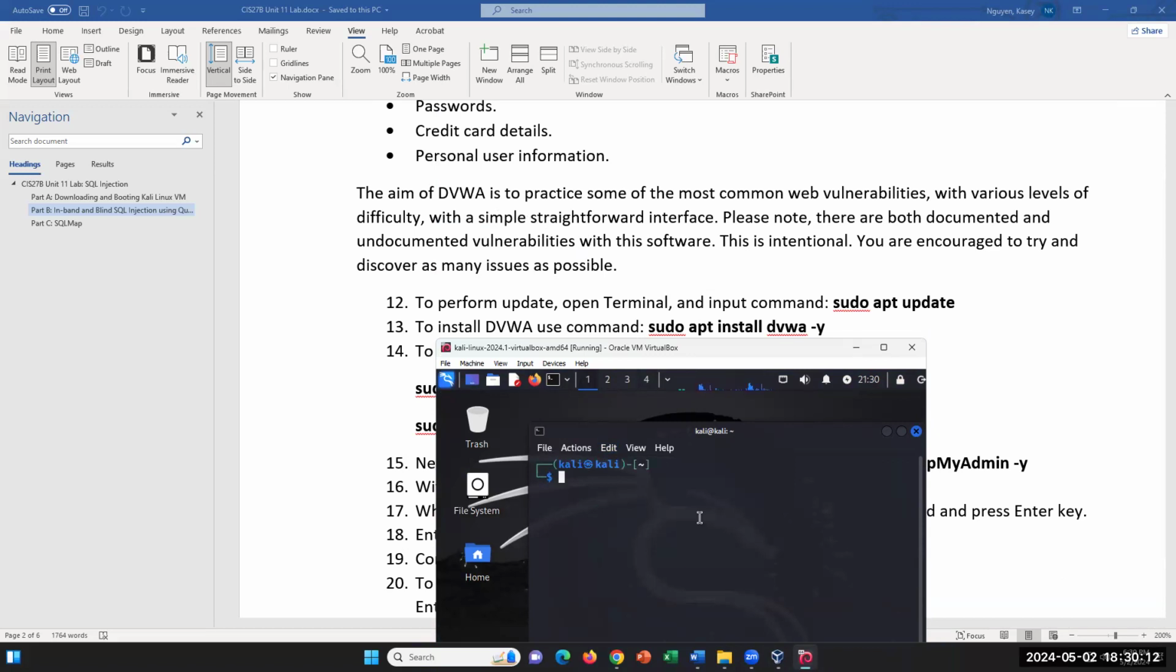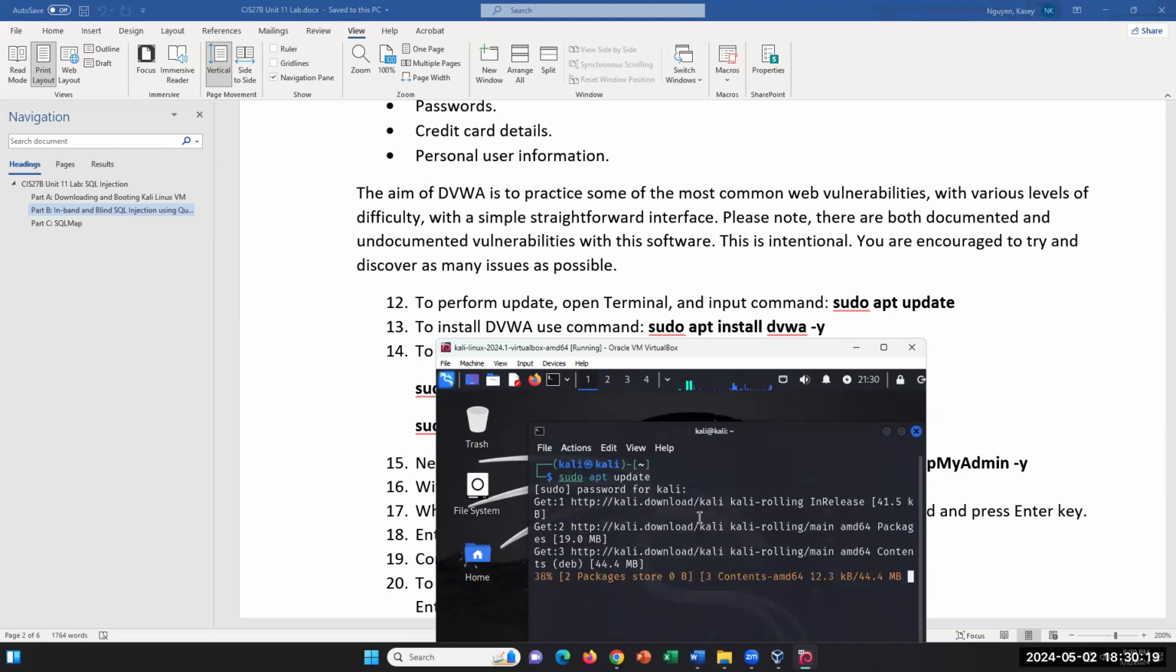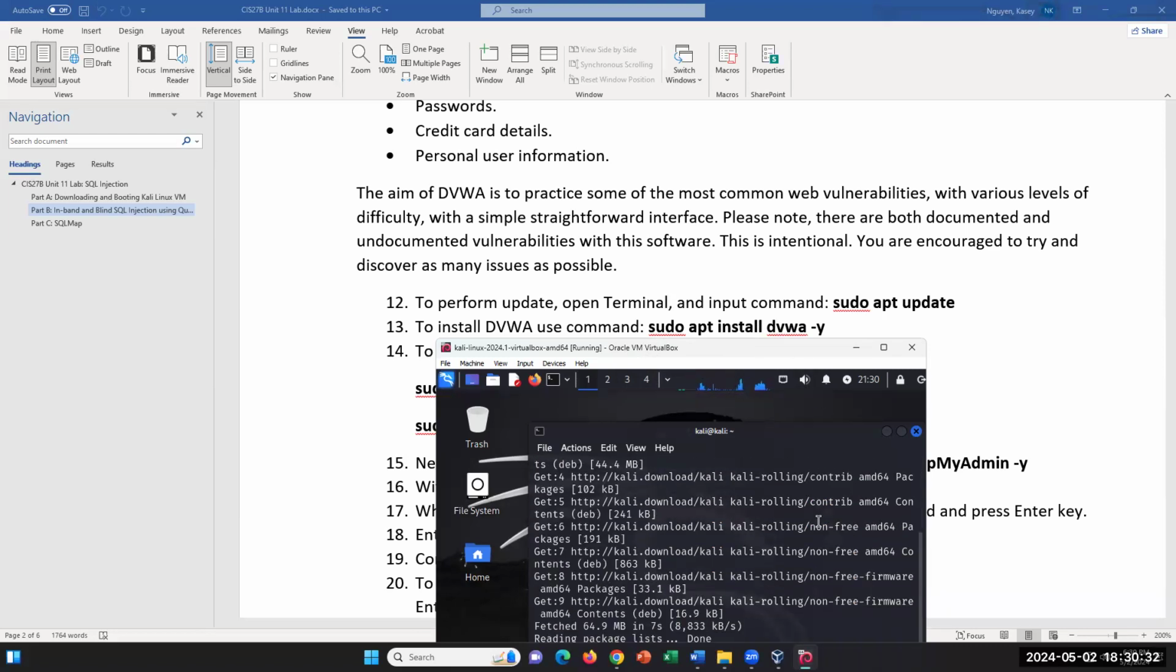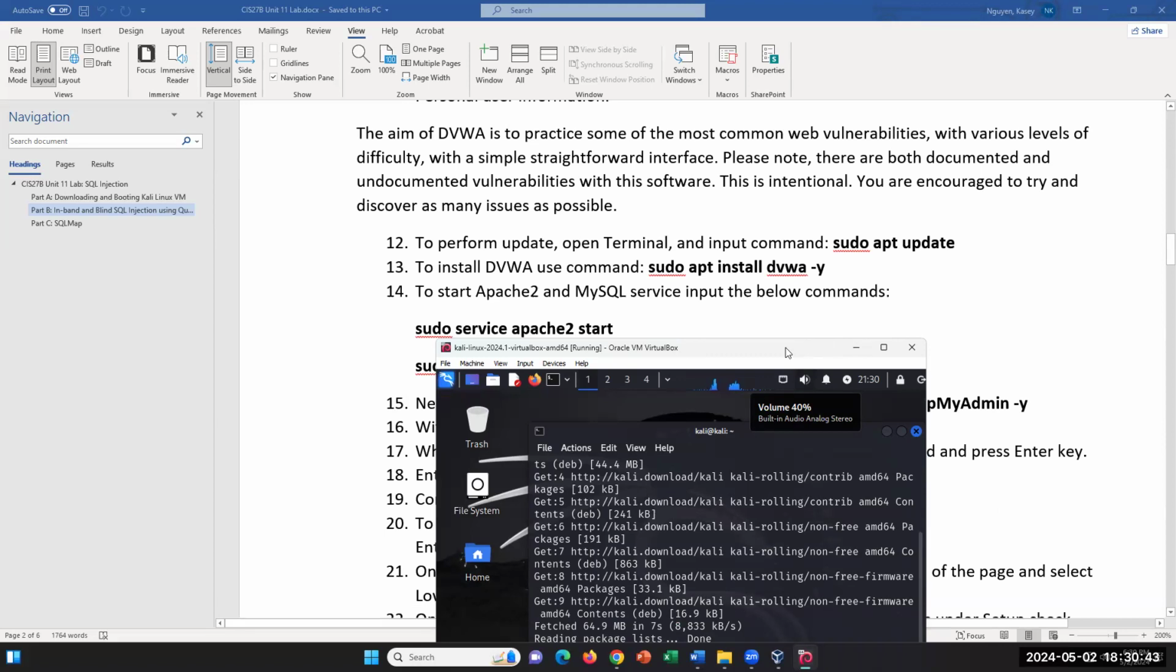We're going to do sudo apt update. Put in the password. You must update, okay? Because it won't let you install the DVWA. So it's going to take a few minutes to do that. You've seen this before, Damn Vulnerable Web App. We're going to go ahead and install that after we did the update.